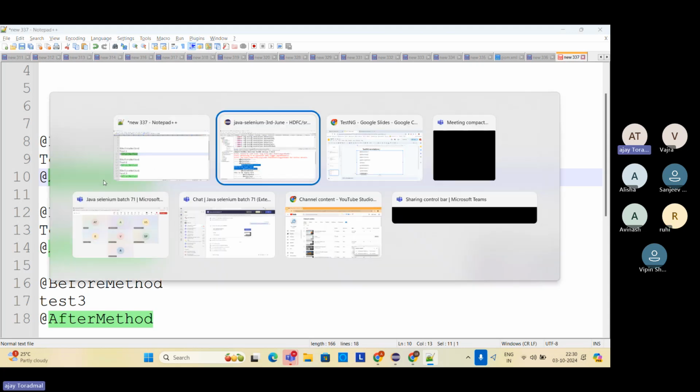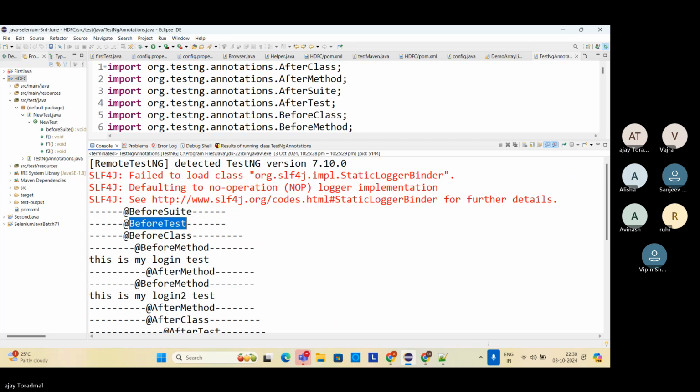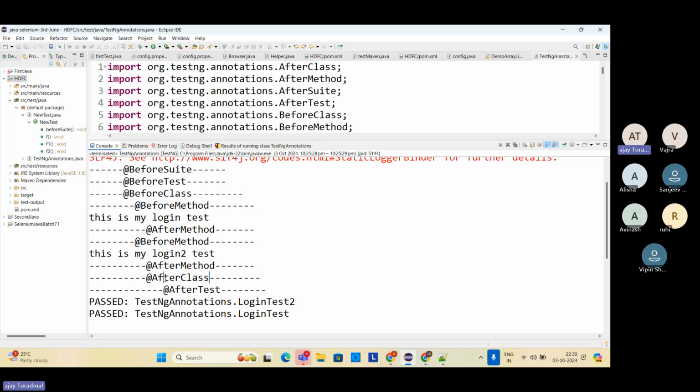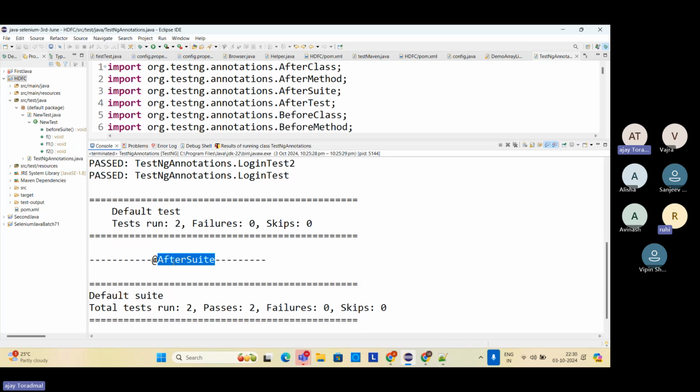Other annotations, if you see, okay. Here I'm having before suite, before test, then before class, then before method. Then my test is executed. Then after method is executed. Then again before method is executed. Then the second test is executed. Then after method is executed. Then my after class is executed. Then my after test is executed. And finally after suite is executed.